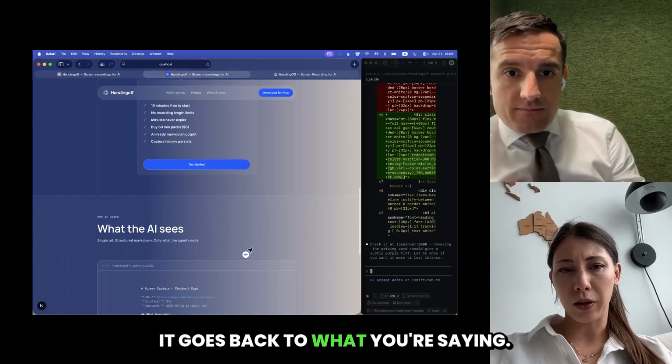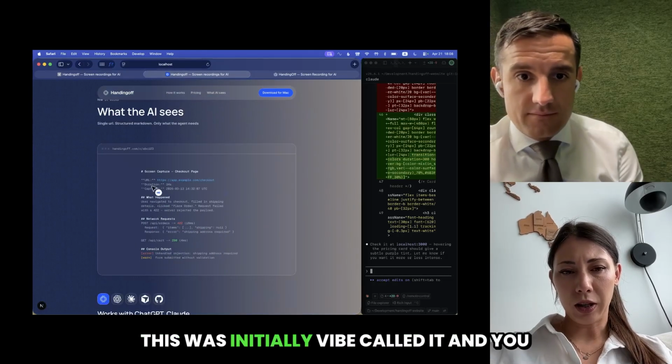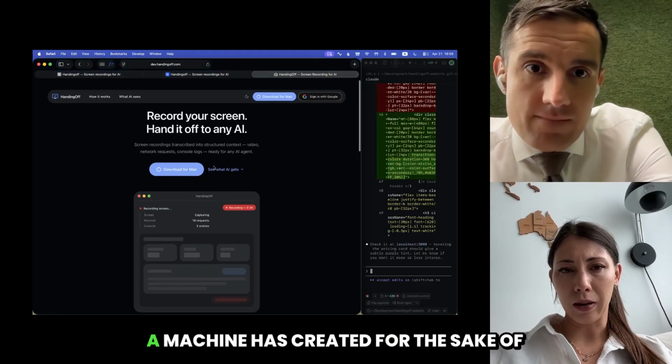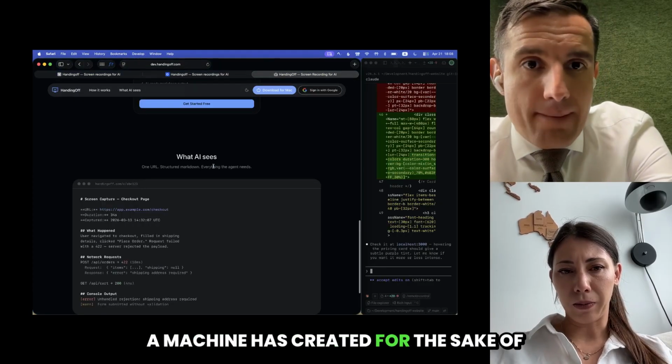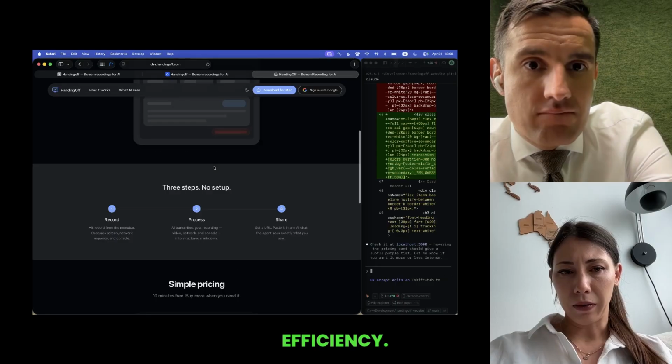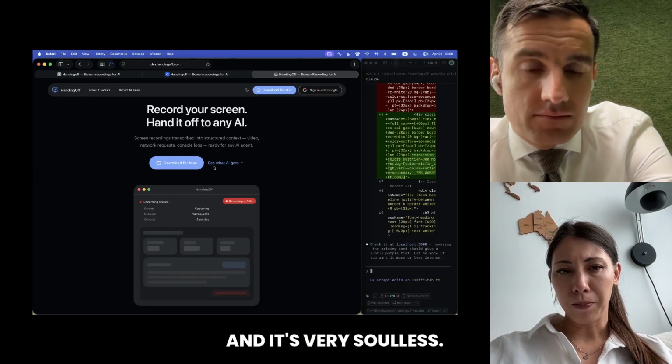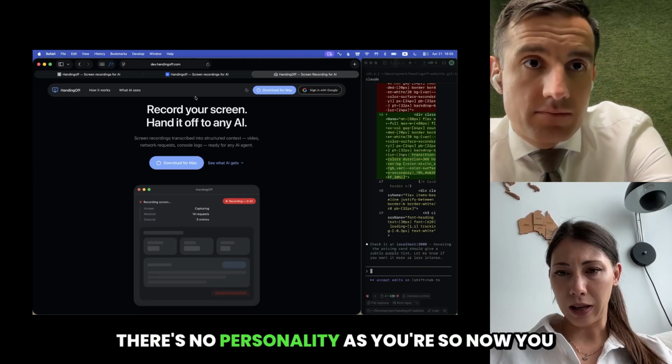It goes back to what you're saying. This was initially vibe coded, and you can clearly see that this is something that a machine has created for the sake of efficiency, and it's very soulless. Yeah, there's no personality, as you say.